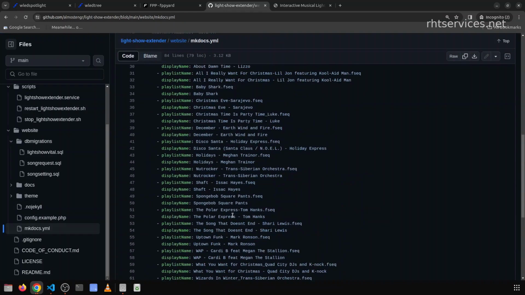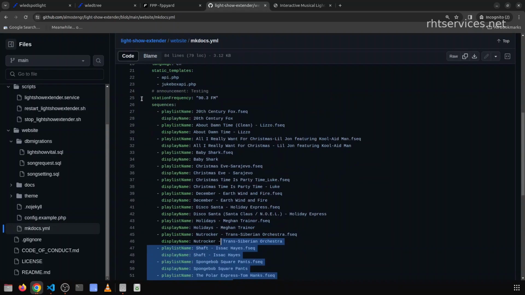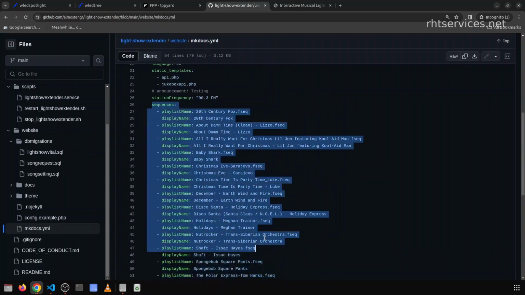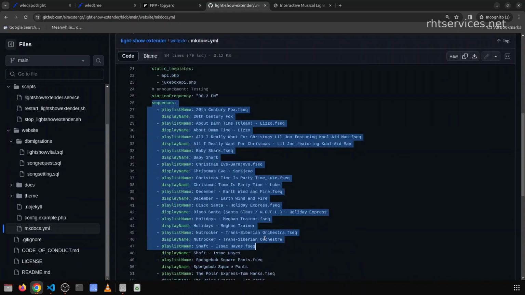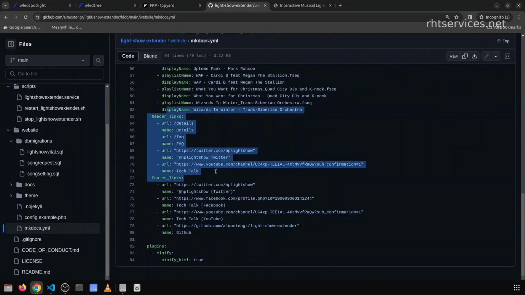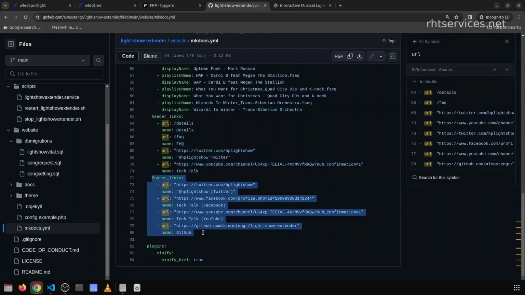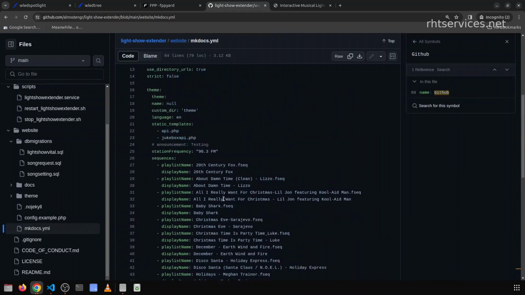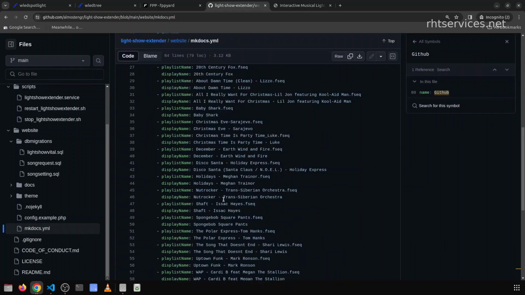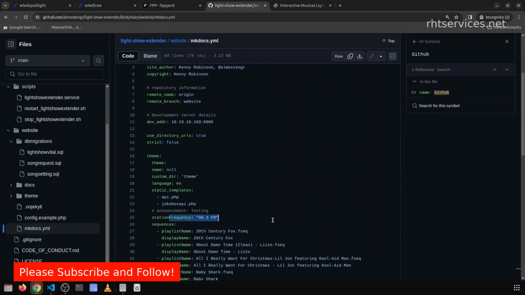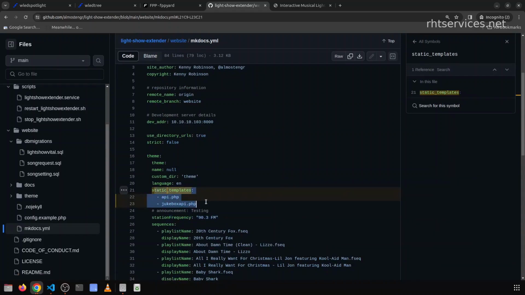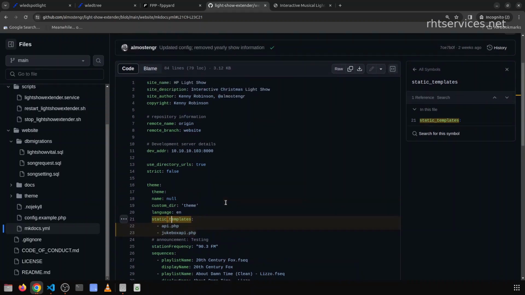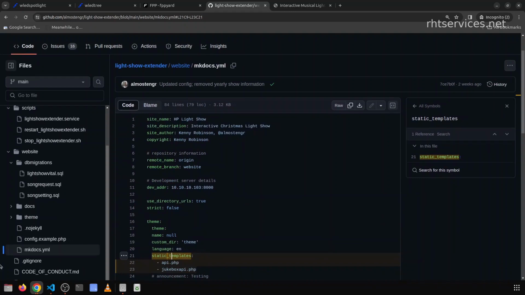Each song that is listed in the drop-down list is an entry here in the list of sequences in the mkdocs configuration, in addition to the links for the various pages on the website and the links in the footer are all configurable. That way you do not have to modify the template with those values. One last thing, I do have the station frequency here, and then to make sure that the PHP pages, the API as well as the Jukebox API do get deployed, they are configured to be static templates within the MKDocs configuration.